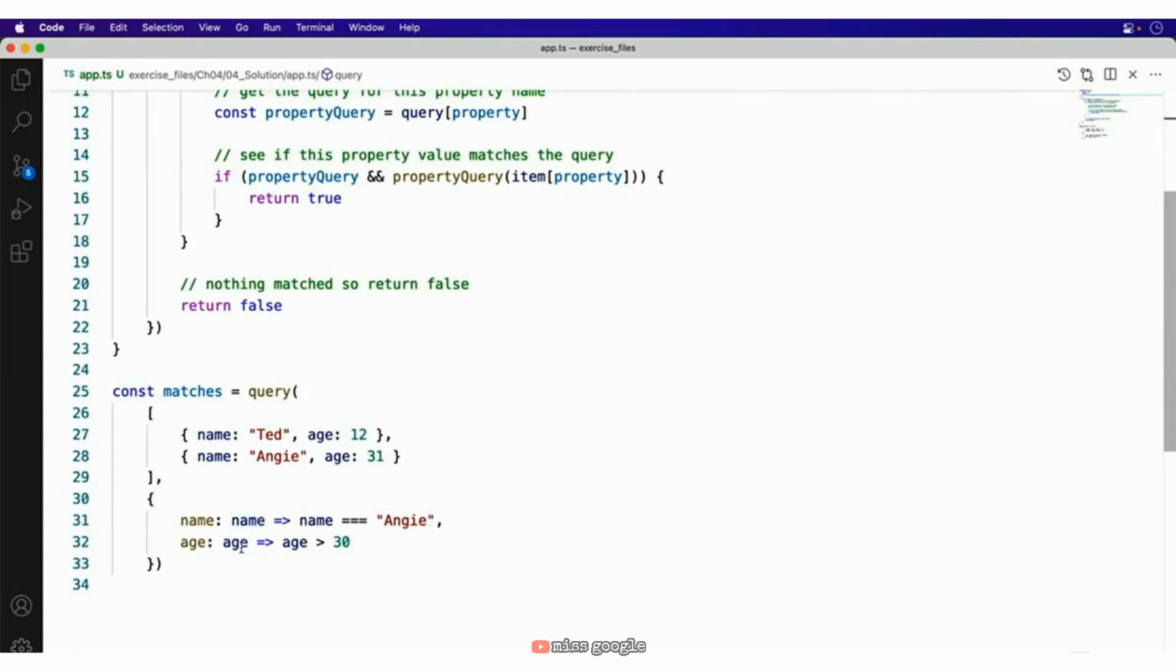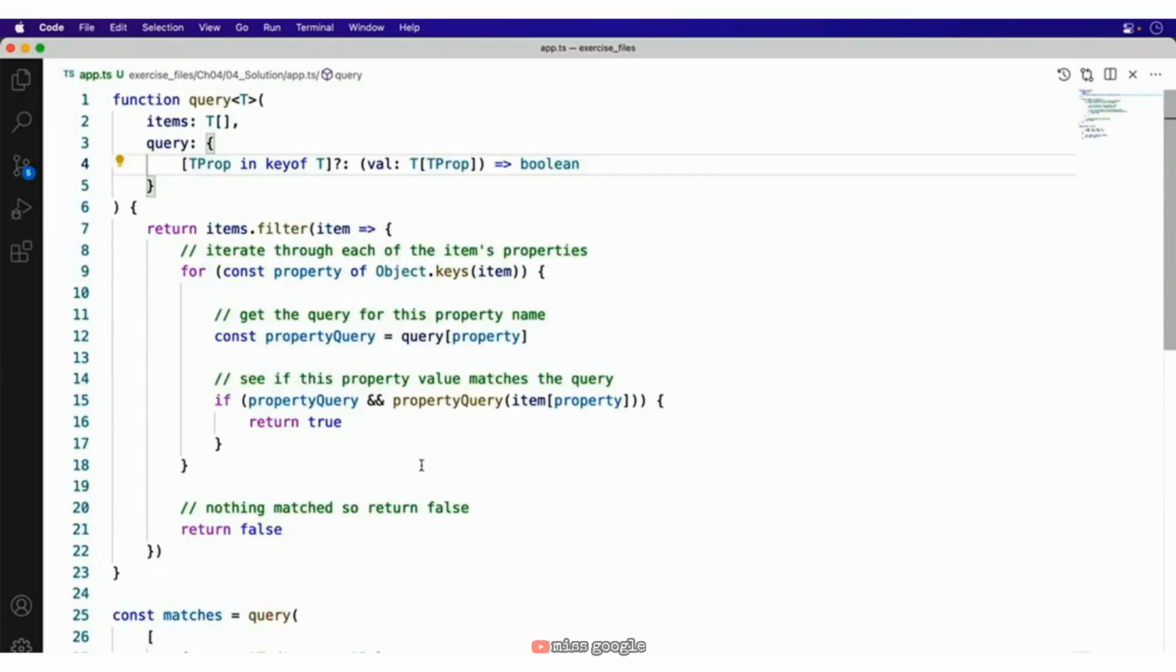Now, the reason this works better than the record solution is simply because with this approach, I'm defining each individual property rather than the whole object at once. So the value of tprop will be the name of the property on the left side, and I can use that same property name to figure out the type of that property on the right side.